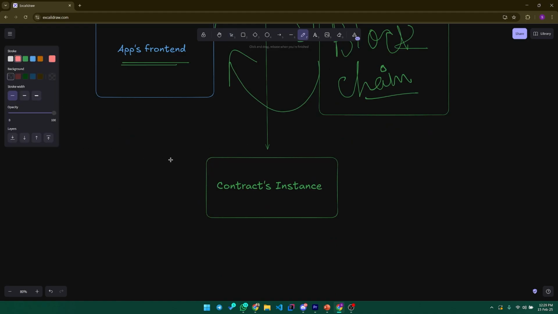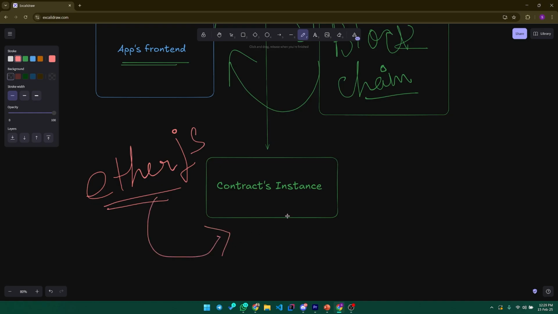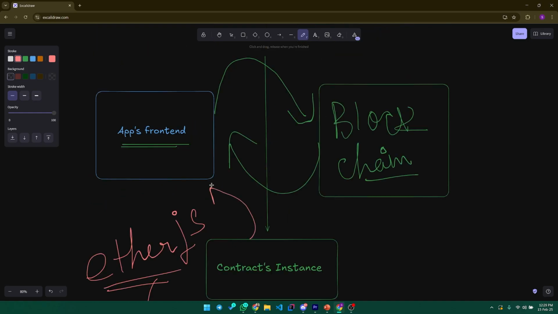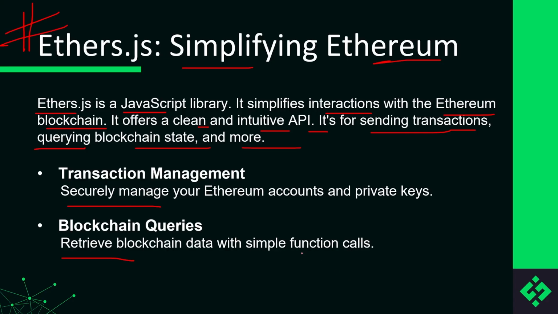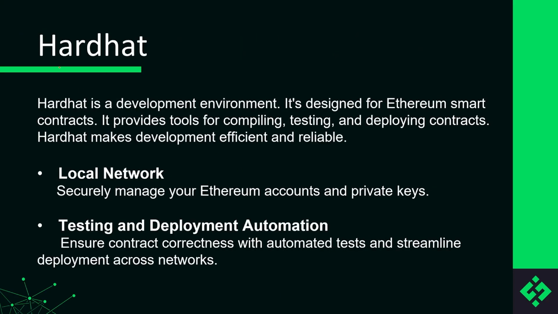And how are we going to create an instance? Obviously with Ether.js, because I am explaining the Ether.js library. It should be obvious, right? With Ether.js we can create contract instances, we can call the functions of the contract and get the values from it. It also helps in transaction management, securely managing your transactions and all that.